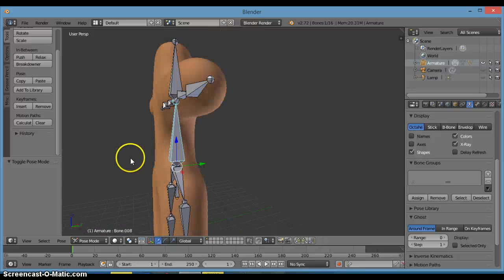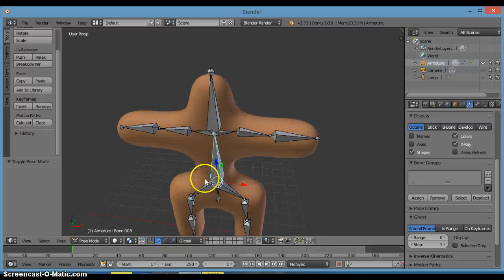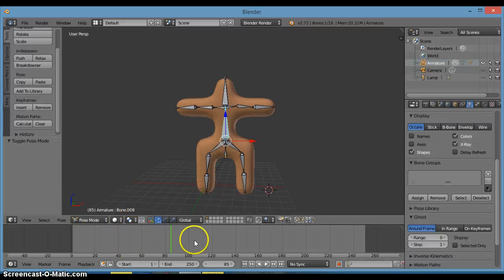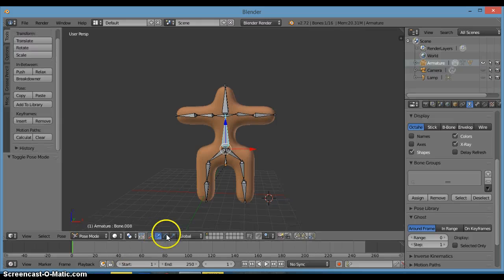So in this tutorial what we're gonna be doing is animating the character by this timeline thing over here. So let's get started.